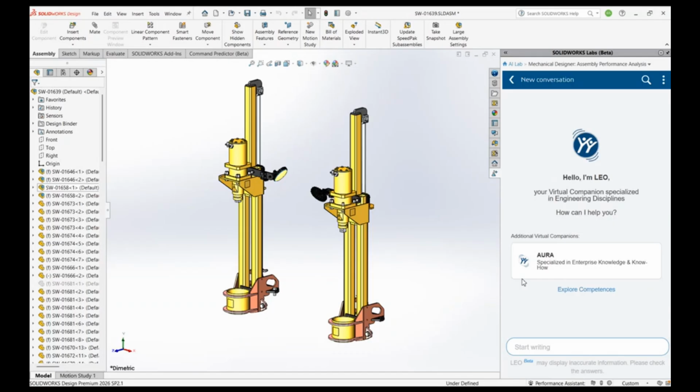In our day-to-day activities, we receive so many calls from customers asking how to improve assembly performance, where to make the changes, and what is wrong in the assembly. We have to give a lot of suggestions. But instead of depending on another person, or checking individually ourselves, we can give the prompt to Leo again, to find out about the assembly performance and where we have to make the changes.